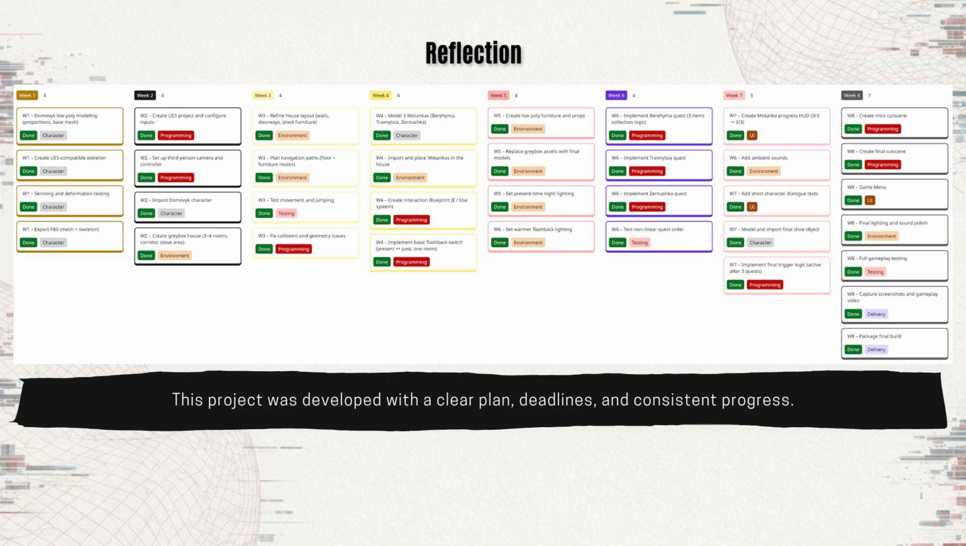Most importantly, this project taught me professional discipline. I set clear boundaries, worked within a defined plan, and treated it like a real studio environment. When problems appeared, I solved them within the concept, rather than changing the concept to make things easier.